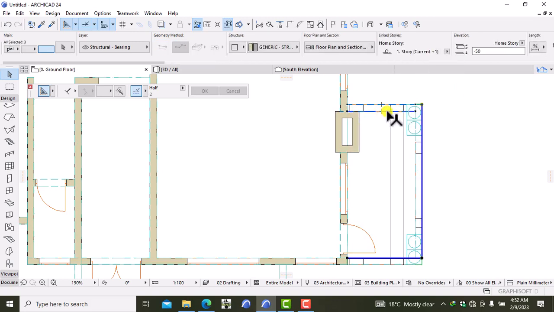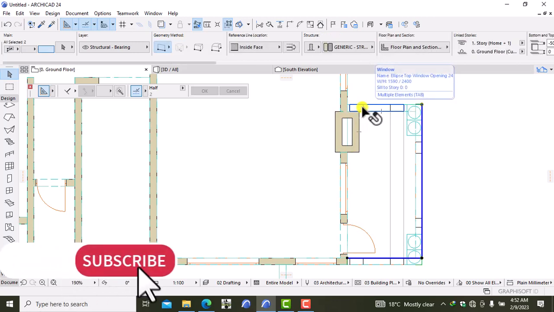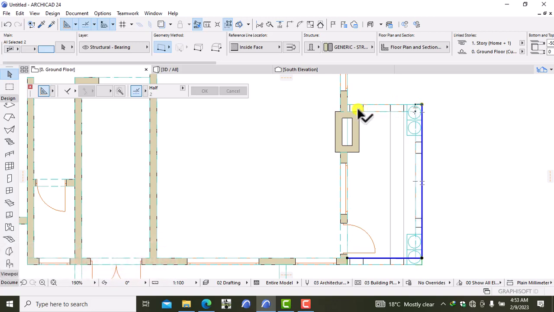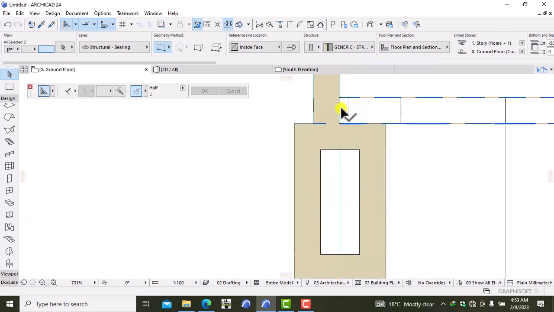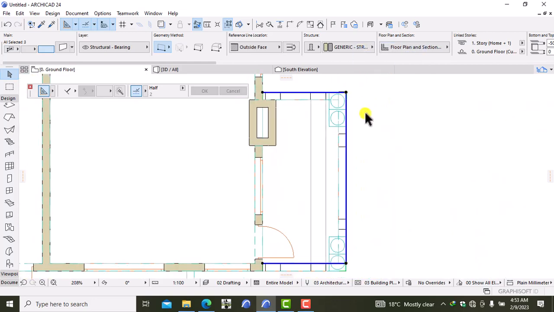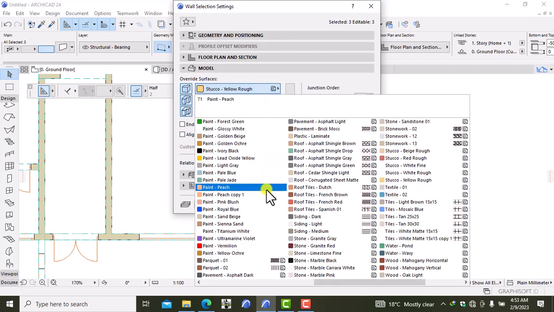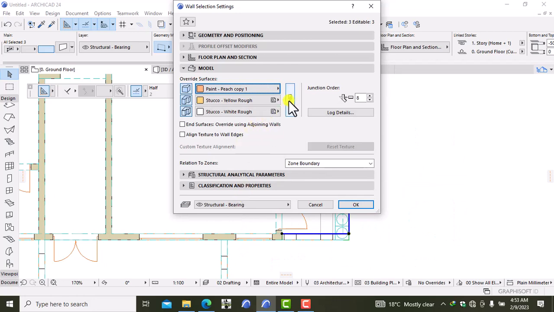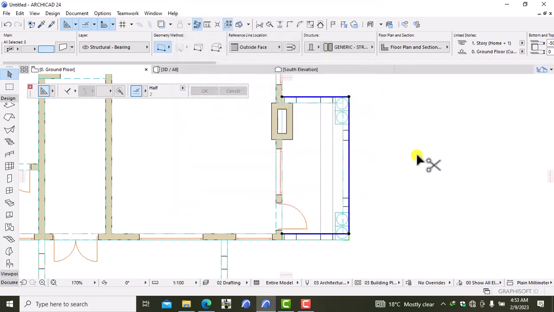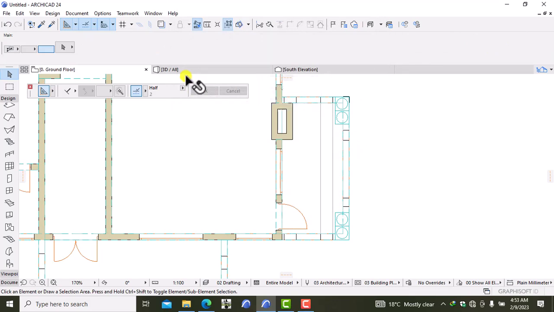Not interested in the beam. So once I've selected this one, go to Ctrl T, enable all these surfaces, and remember we are working with pitches, pitch copy one, so yeah, work with it for all, and then from there I can go to 3D.